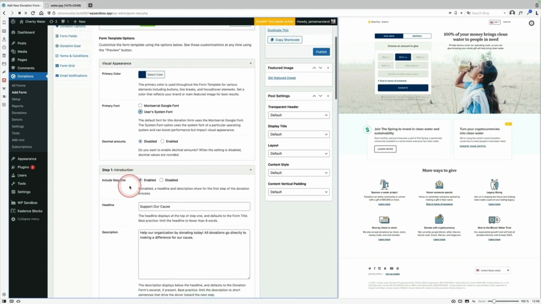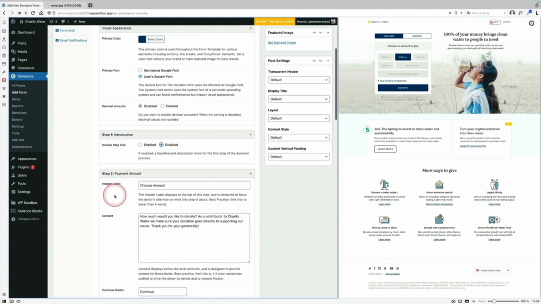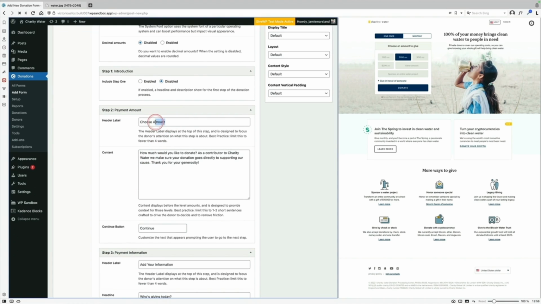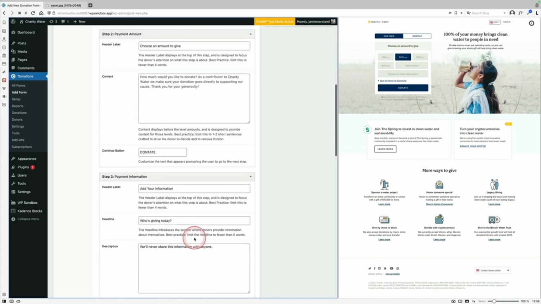and I'm going to disable the introduction, because actually all I want is this payment amount over here. So this needs to say choose an amount to give, and I don't need any text. I'm going to remove all that text here, and the continue button needs to say donate, so I'm just going to change that. The payment information I think is all okay.